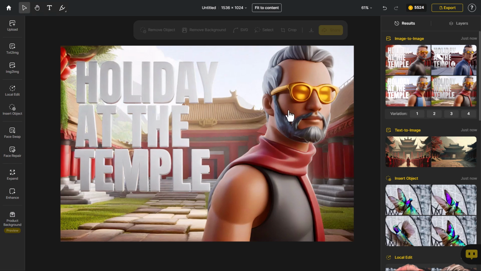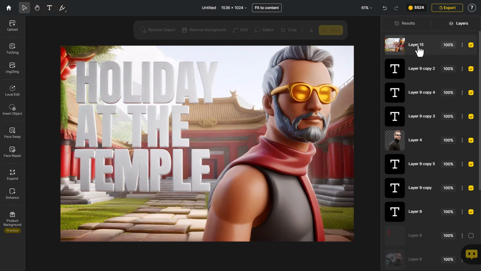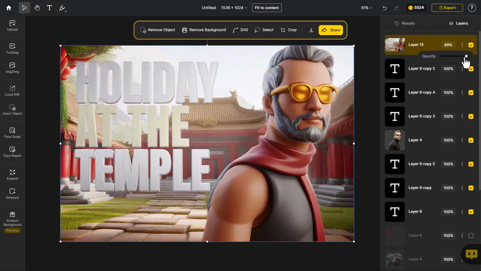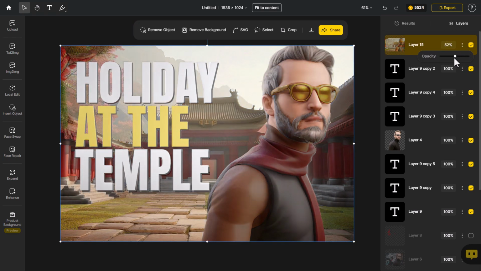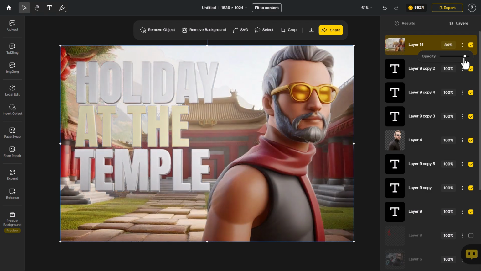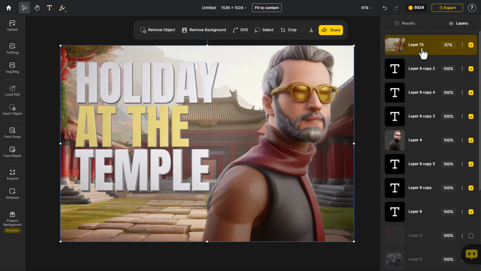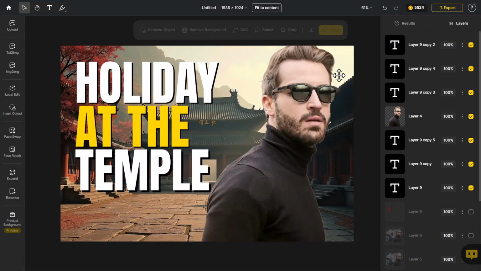3D style of guy here, and if we want to play with it, we can also bring the opacity down and sort of bring out some of the original, although it doesn't look too good on his face. But you sort of get the idea. It's a pretty nifty tool for creating images or creating base images for image to image.